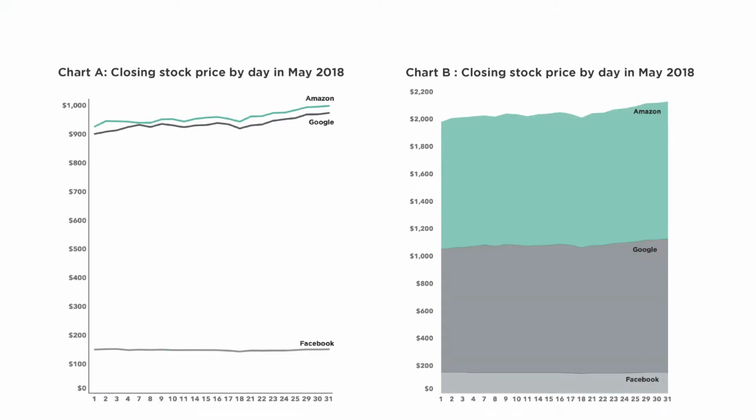Take a look at these two charts. Chart A is a line chart showing the changing closing stock price for several companies. Chart B shows the proportional change of closing prices for several companies. In both charts, the changes in price over time are easy to spot based on the angle of the line or area. Which chart communicates the insight the best?